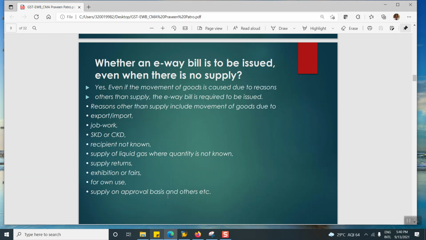Sale or return basis means, for example, if you have a marriage, usually in movies you must have seen, 100 sarees will come from the shop, you will select 20 or 30 sarees, and then you will return the rest. At that time also you require an e-way bill.